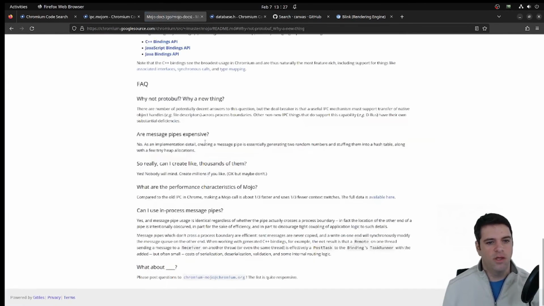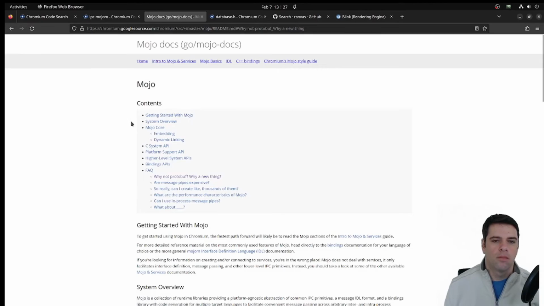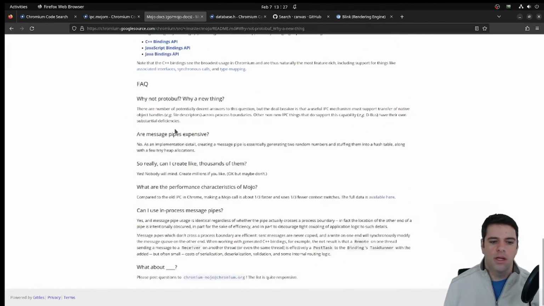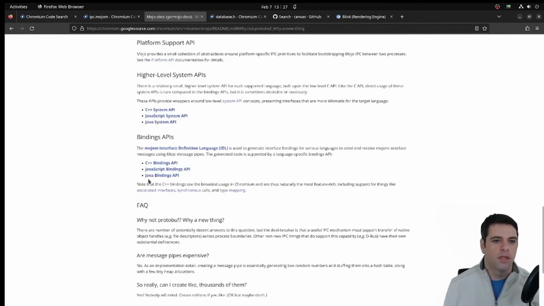Why not protobuf? Why a new thing? Okay. There's a typo, but I don't think I can do anything about it right now. There are a number of potentially decent answers to this question, but the deal breaker is that a useful IPC mechanism must support transfer of native object handles, that is, file descriptors, for example, across process boundaries. Other non-new IPC things that have this capability, e.g. dbus, have their own substantial deficiencies.